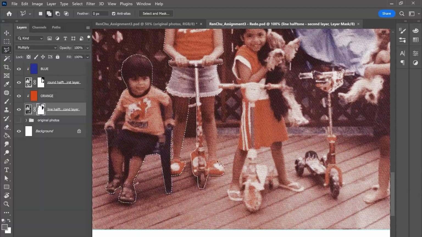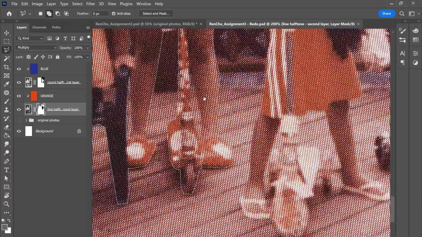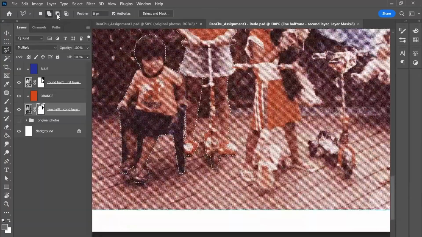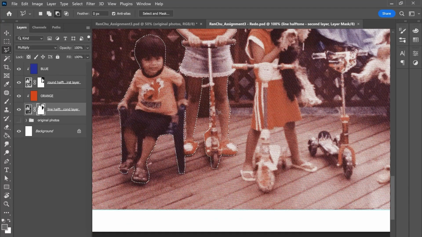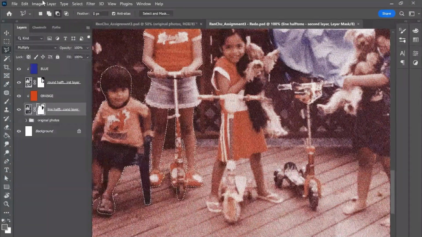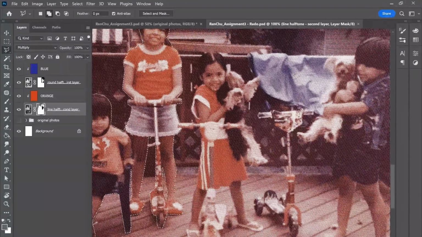Okay, then there's gonna be scenarios where you're gonna want to deselect some of these things. So click this 3rd button and then make your path on what you don't want to be included. I don't want to include this space between my leg and the scooter. And I'm just going to keep going on.